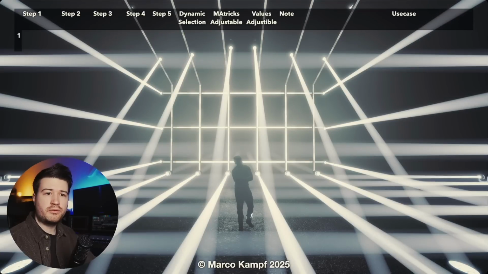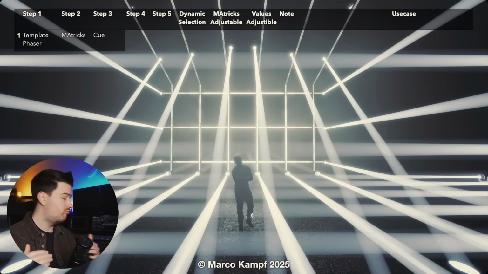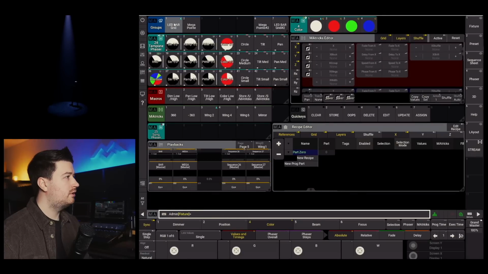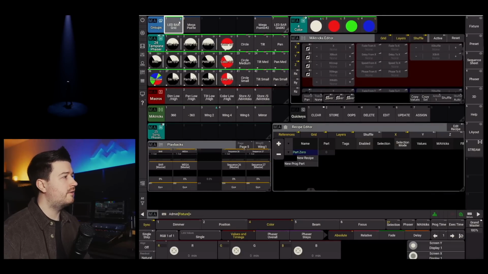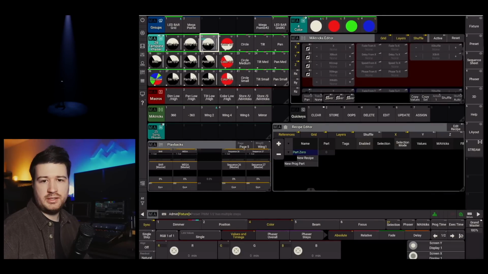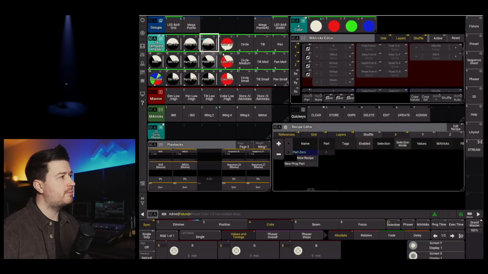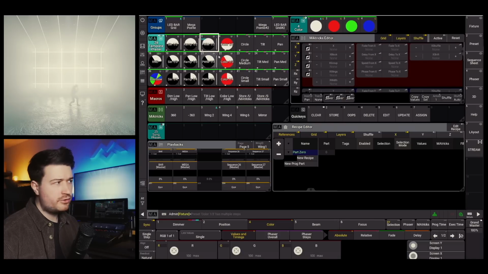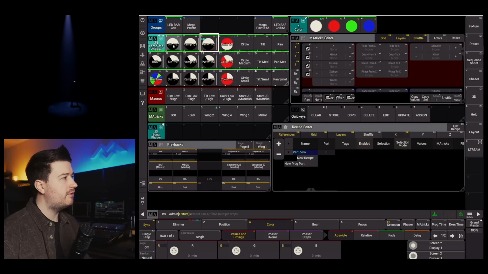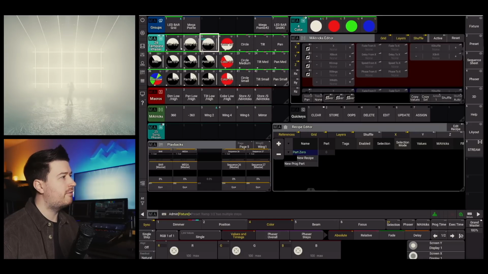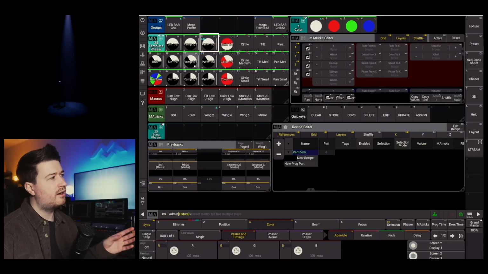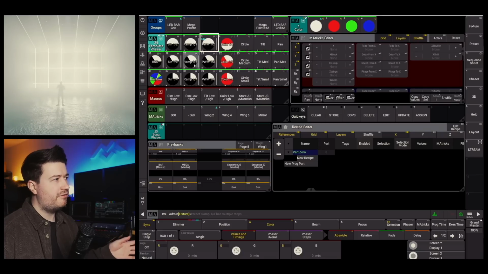So the first workflow will be to choose a template phaser, apply MA3, and store it in a cue. Very simple, very easy. For this example, I will pick my LED bars and I will choose a PWM. So just a quick explanation of what those phasers mean. For each form, sine, ramp, and PWM, I have 3 different versions that have different widths of effect, right?